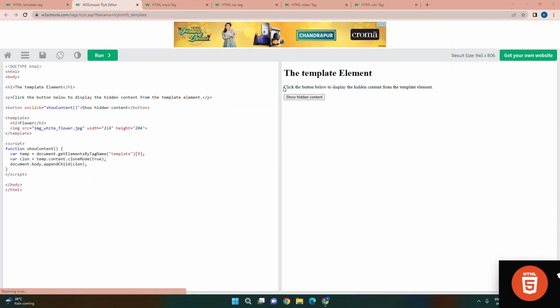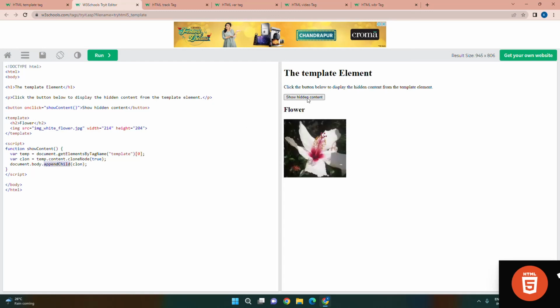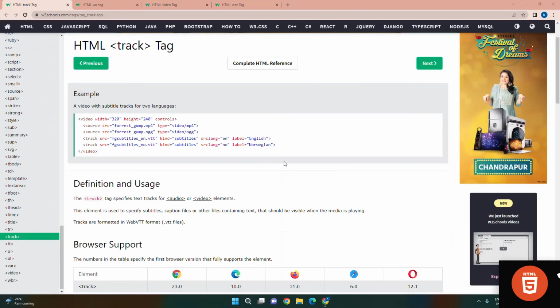Okay, as we see here, the template is not rendered here. It's just this h1 tag, paragraph, and the button that are rendered here. Once we click on this button, it will take the templates from the page, read the first template element, clone it, and then append it to the document.body. So you see here, as we click on this, it will add this h2 and the image to the HTML body.